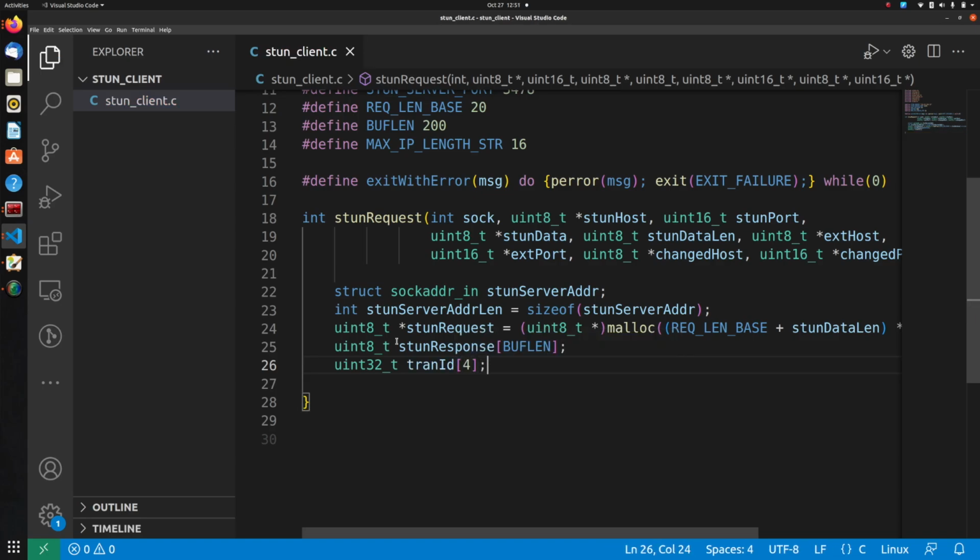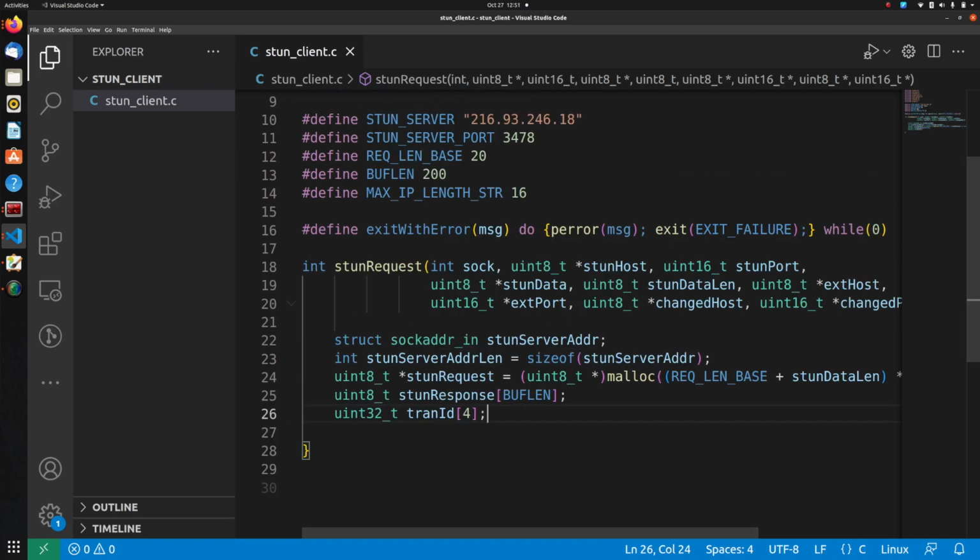So TRAN ID pretty much stands for transaction ID, and it uniquely identifies a STUN request. The STUN response is also supposed to have the same transaction ID, and we can cross-check that we are receiving the correct response which is desired for our request. So it can be just a random sequence of bytes, and let's quickly write a function that will generate a transaction ID.